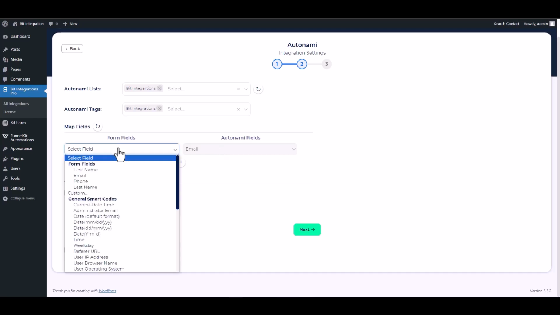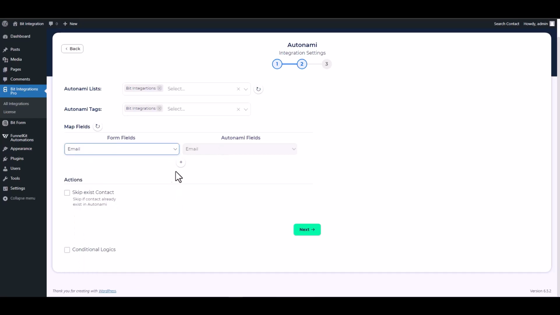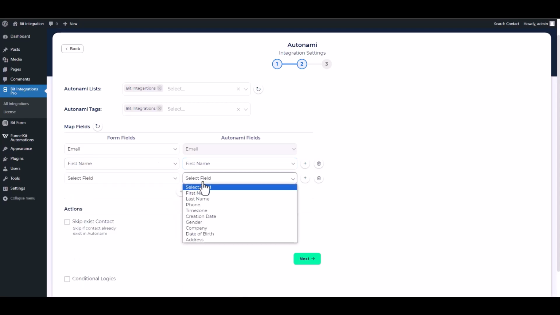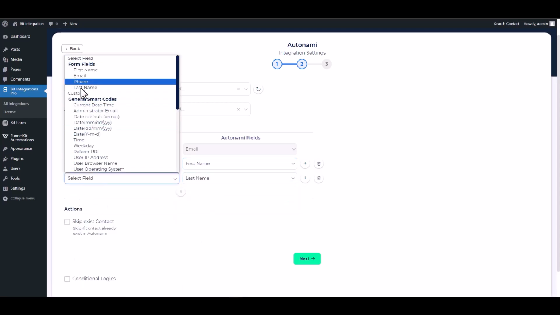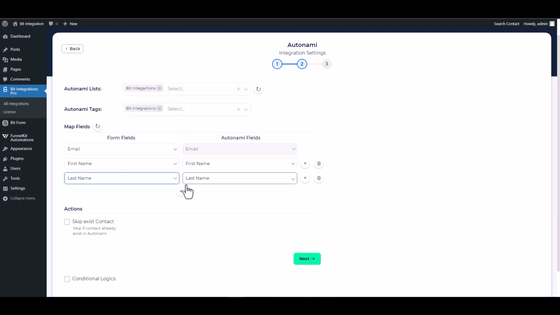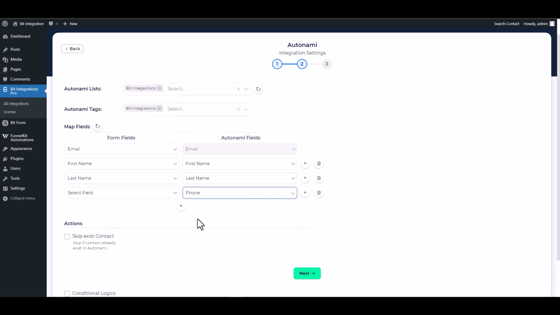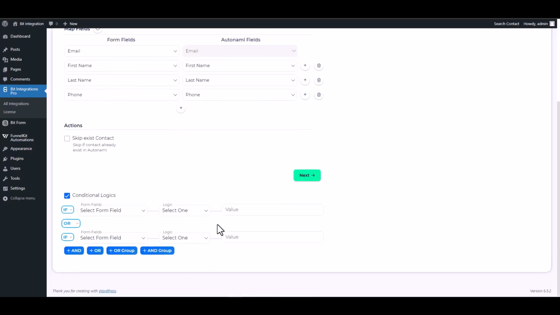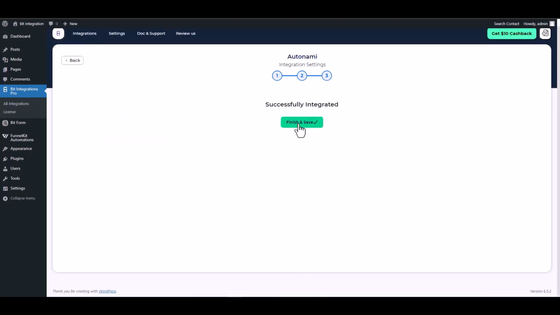Map the respective fields. Here are some advanced features in action and conditional logic. You can use them for your requirement. Next. Finish and save it.